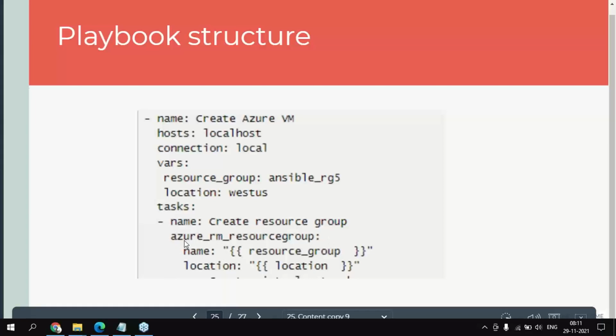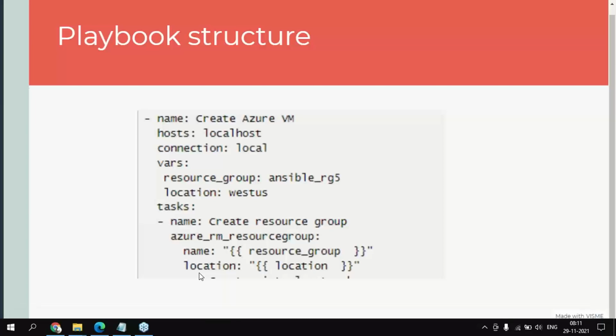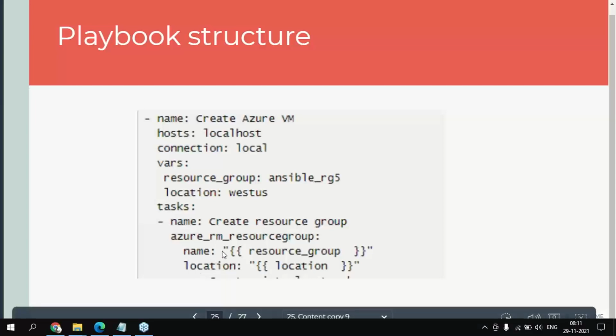Okay, the particular module, the Azure RM resource group, will expect two parameters. Even when we are creating the resource group in our portal, it will expect the two mandatory parameters, the name and location. The name is the resource group name, like Ansible RG5, and then the location where it needs to be created, like West US.